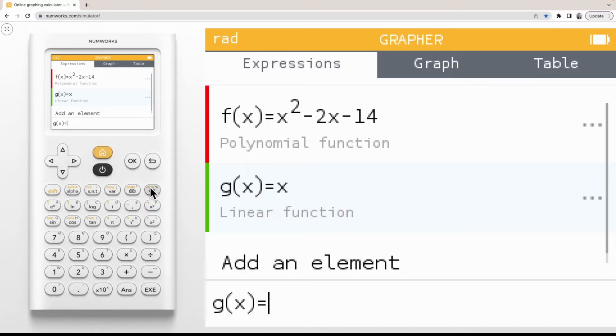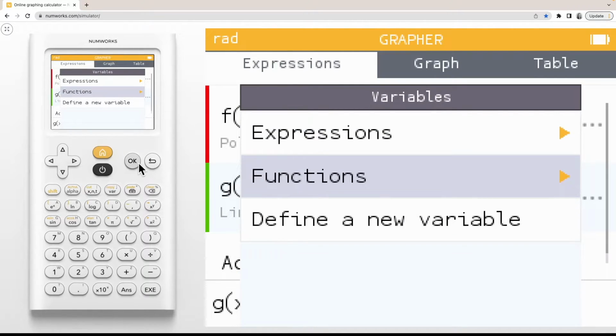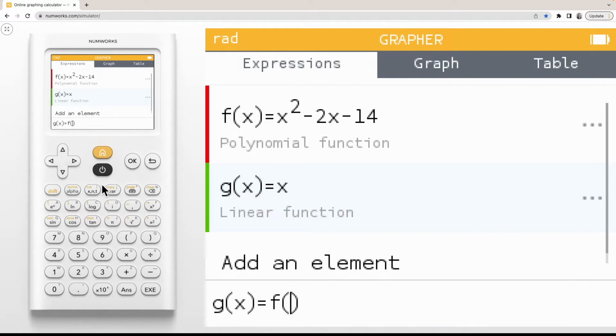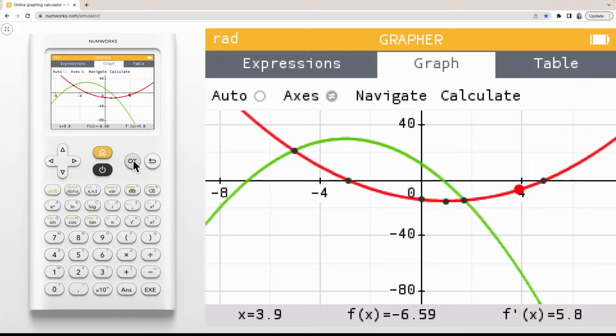I'm going to clear out my x, and I'm going to use my var key to access my stored f of x function. Here in my var key, I'll go into functions, and I'll grab f of x, and I'll input an x. Now that g of x is equal to f of x, I can manipulate this to create a transformation. For example, I'll do a reflection, a vertical stretch, and I'll also shift this to the left 4 units. Now that I've created my transformation, I can look at my graphs to compare my two functions.